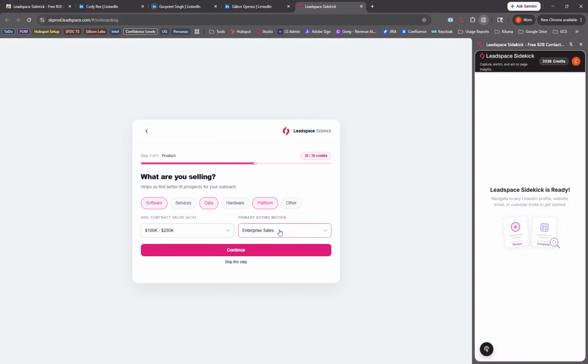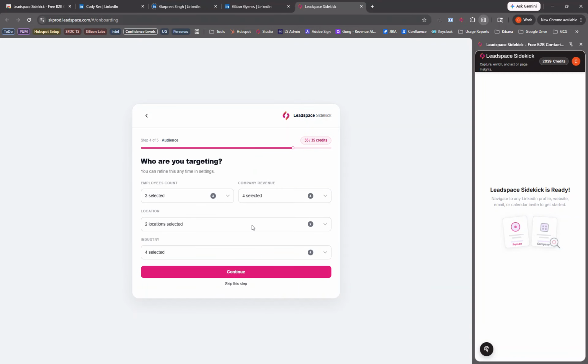Same thing with the primary buying motion. Do you typically work more on the enterprise sales side, self-serve, PLG, and these other options? So we're going to go ahead and choose enterprise sales and click next.